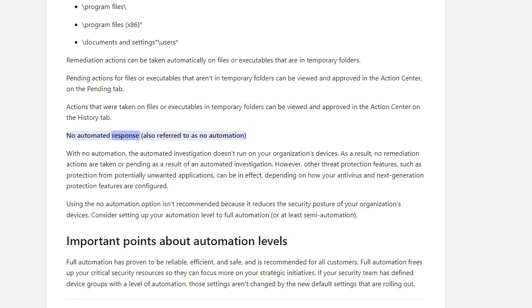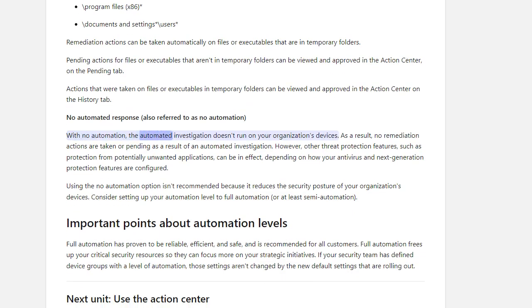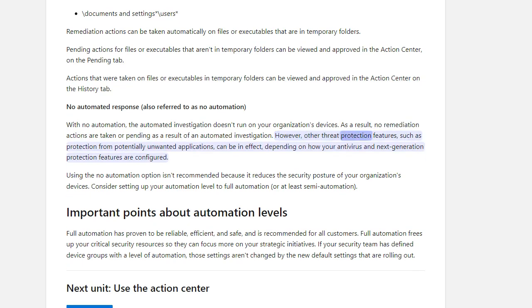No automated response, also referred to as no automation. With no automation, the automated investigation doesn't run on your organization's devices. As a result, no remediation actions are taken or pending as a result of an automated investigation. However, other threat protection features, such as protection from potentially unwanted applications, can be in effect, depending on how your antivirus and next-generation protection features are configured.